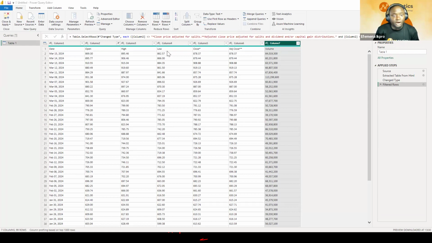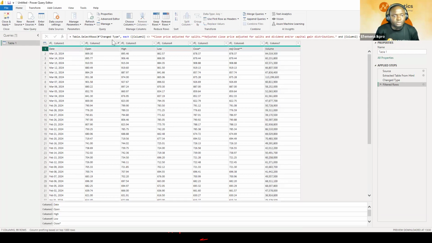Column 7 should be volume. That's correct. So this first row should be our headers. It's very simple to do this transformation. All you need to do is click on Home, move to the right, and you will see Use First Row as Headers.